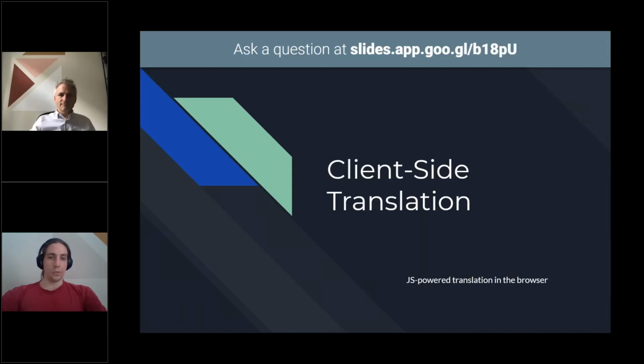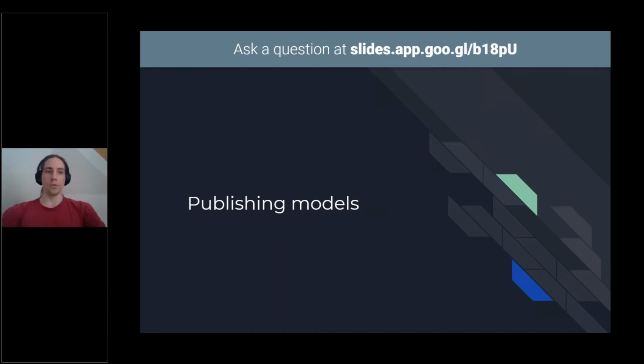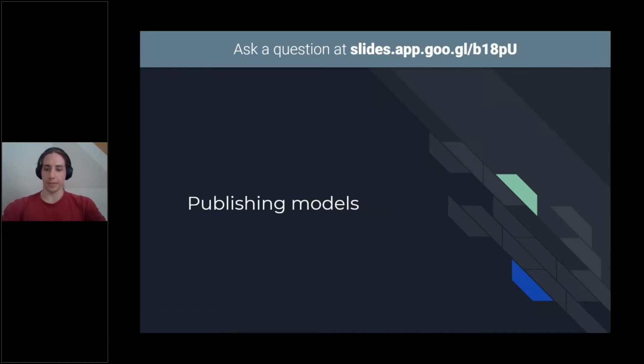Okay, and now let's dive into it. So first, I'm going to start with a bit of a refresher on how Easyling can serve translations.